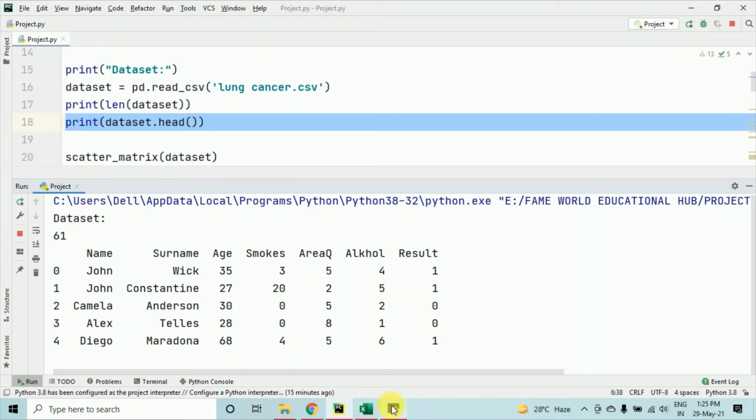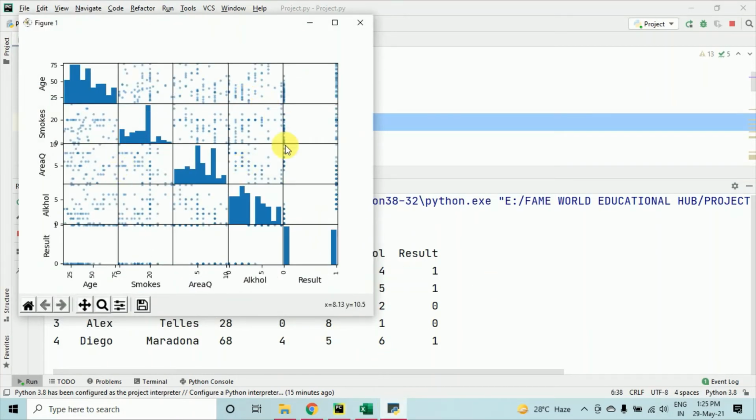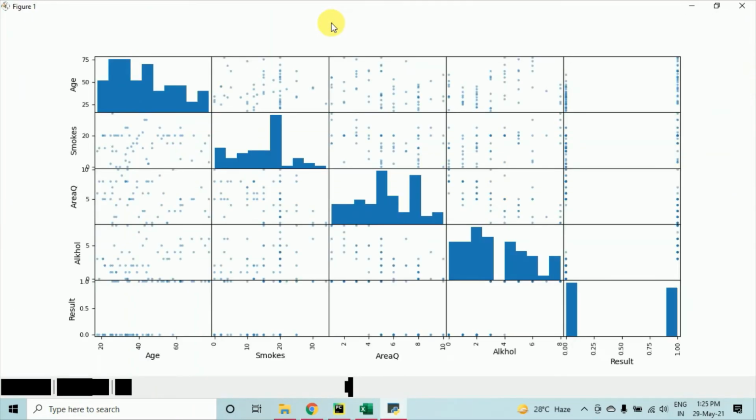After that we are working on the graphs. So the graphs have started coming. First of all, this is the complete histoscatter plot. The histoscatter plot has all the variables which we have taken, and the scattering is coming according to the age, smoke, area Q, alcohol and results. It's here, and similarly it's here also. So that ratio is coming here. As I close this graph, the next graph will automatically come.